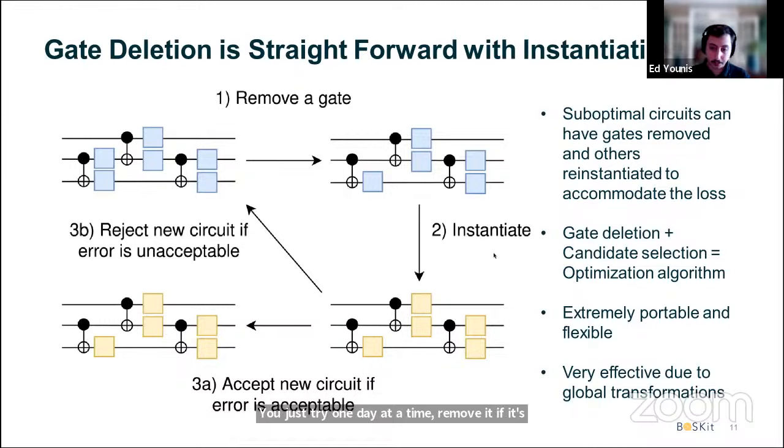Now, this is extremely portable. What I mean by that is it can handle any gate set, it can handle qudits, it can even handle mixed radix. So it can handle any kind of situation, because at the end of the day, we're just treating this as a mathematical operation. We hand this to a numerical instantiation engine that's performing some form of optimization under the hood, and that gives us a new set of parameters for the circuit.